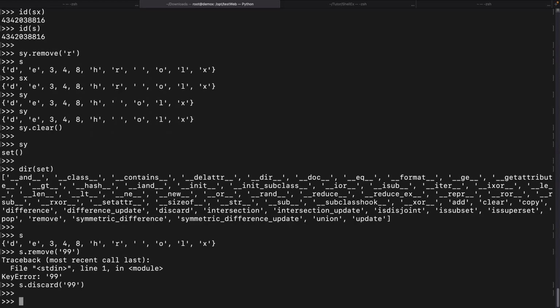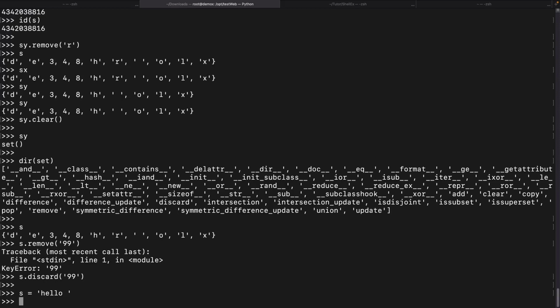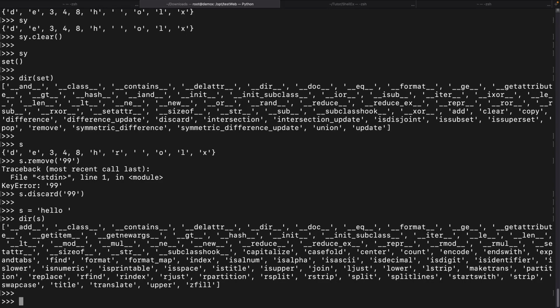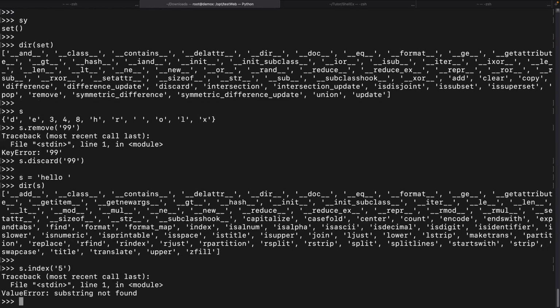Okay, we won't get an error. Instead, we get none. It is something like the difference between index and find for strings. If you take a string s equal to hello, okay, check this one. You see there are string methods. We learned a couple of methods such as s dot index of, view this one. Substring is not found.